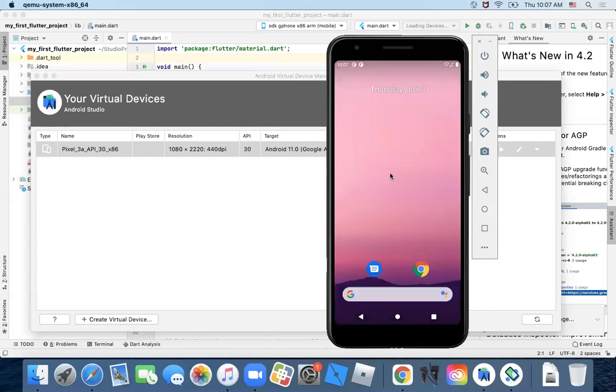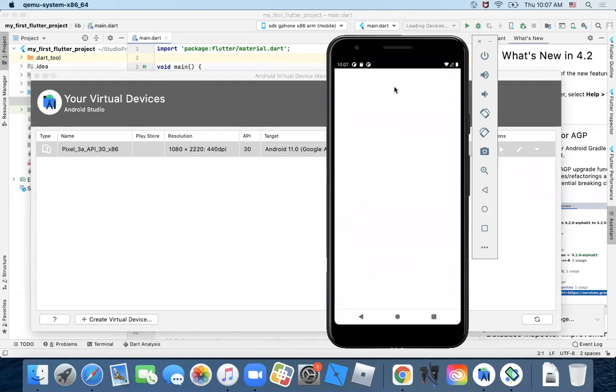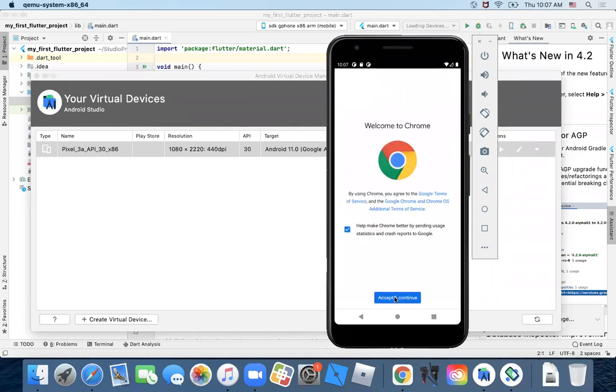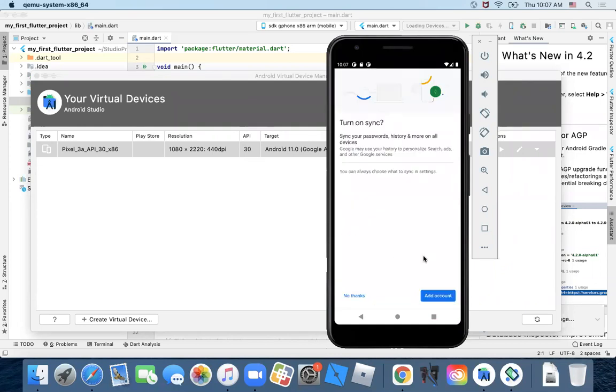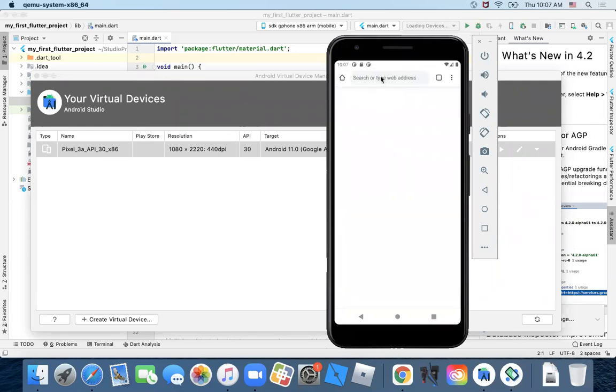All right, so it looks like we're good now. As you can see, the emulator is up. This is the fully functional Android phone emulator. As you can see, you can go to the browser. You can do anything you want, just like a regular phone, except you don't need to connect an account right now. You can just go to the browser right now.